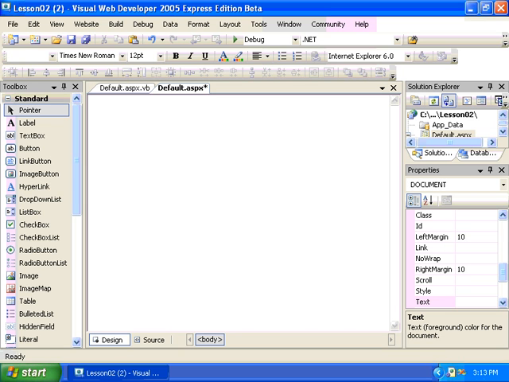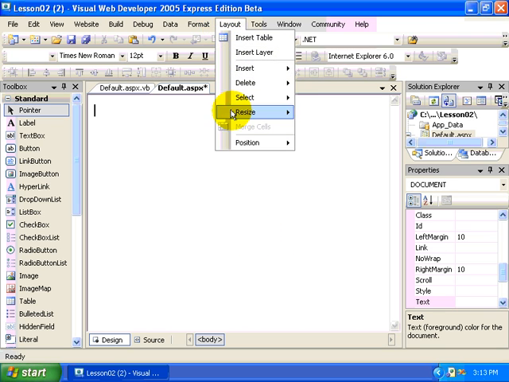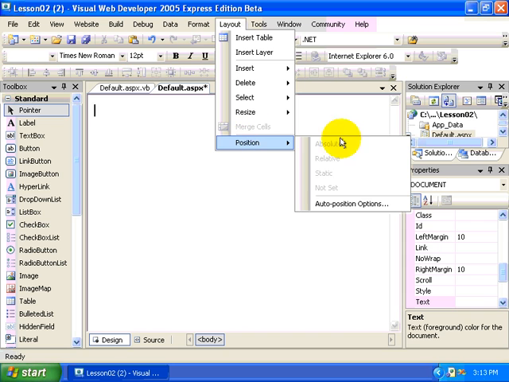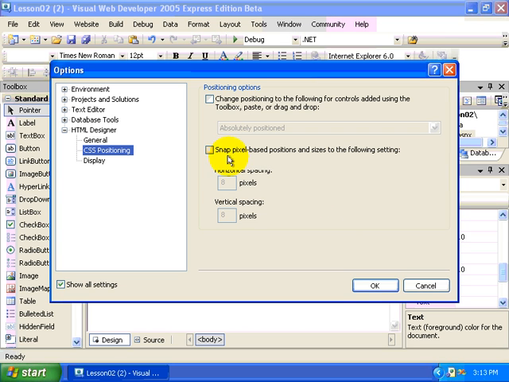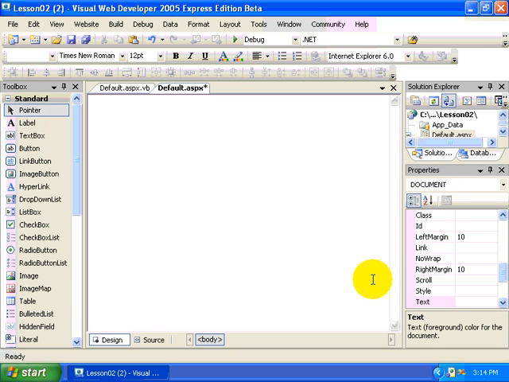Okay, now on to the fun stuff. I promised you that we were going to take a tour of some of the controls that are in the toolbox, so let's do that right now. First of all, for this example, what I want to do is go to the Layout menu one more time, go to Position, go to Auto Position Options, and then change the auto position to absolutely positioned, and click OK. So now everything we add to our form will be absolutely positioned.